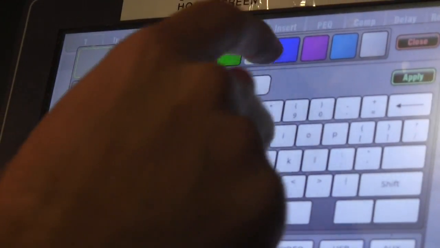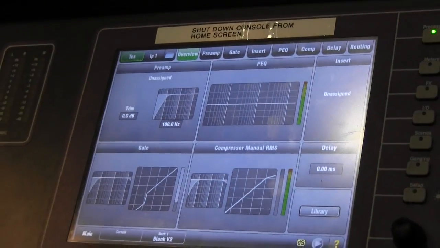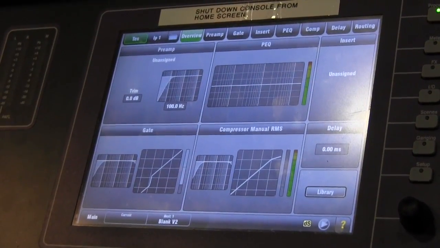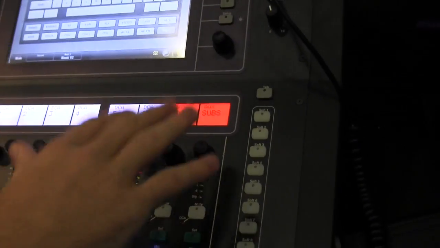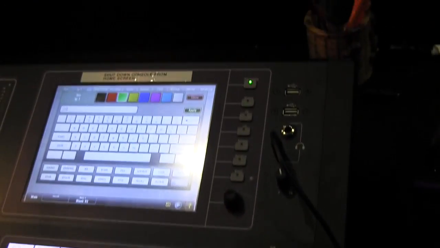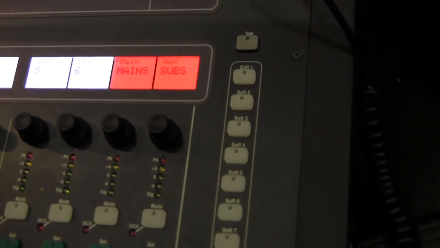And we can make it a multiple of colors. There is a color scheme we generally use. You don't have to keep it this way, but it makes it very quick to go and find things. The only thing on the board that's red are the sends, like the mains and the subs. Only the important things are red. Channels and other things like that shouldn't be red.